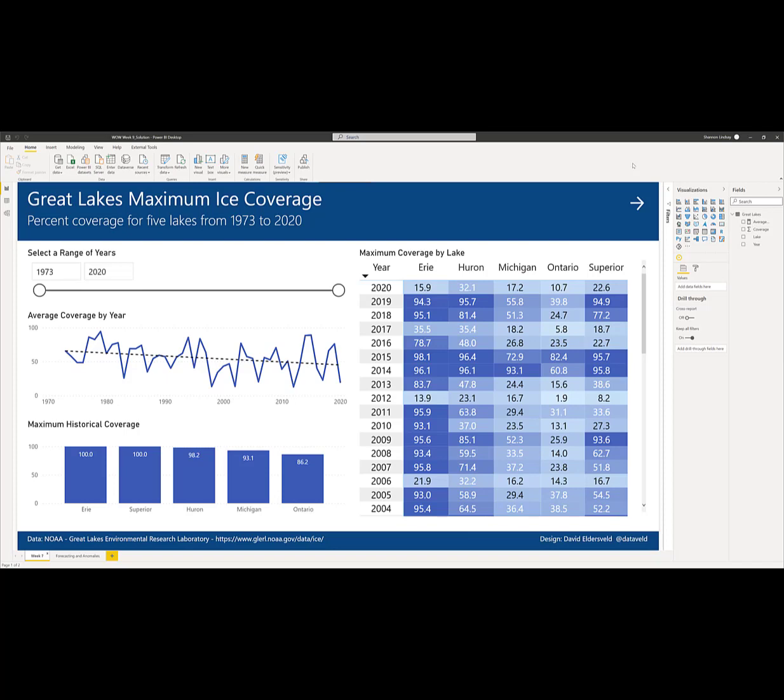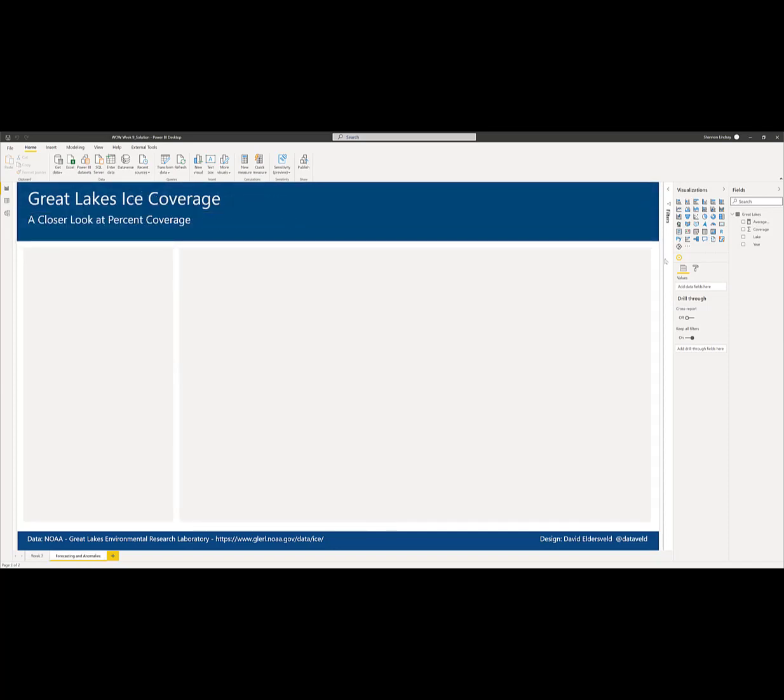Alrighty, so we are here in Power BI Desktop and we are looking at the week 7 report that you all built based on David's challenge. What we're now going to do is we've got our blank canvas, we have our formatting all set up, and we are going to add our new graphics.